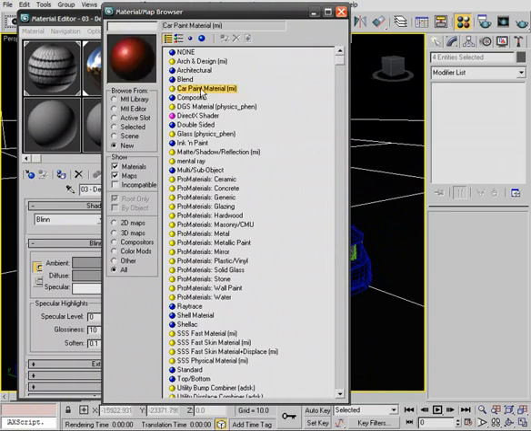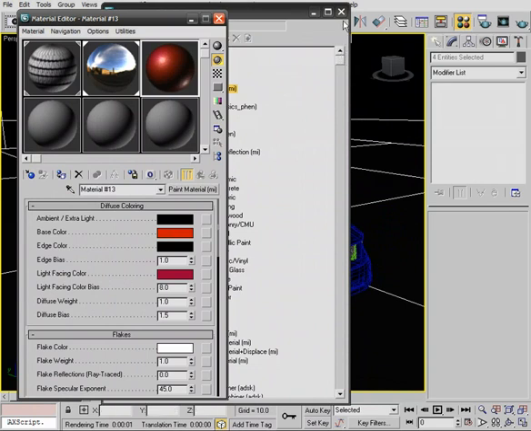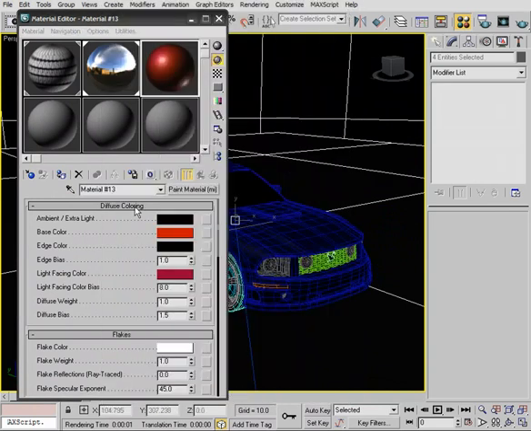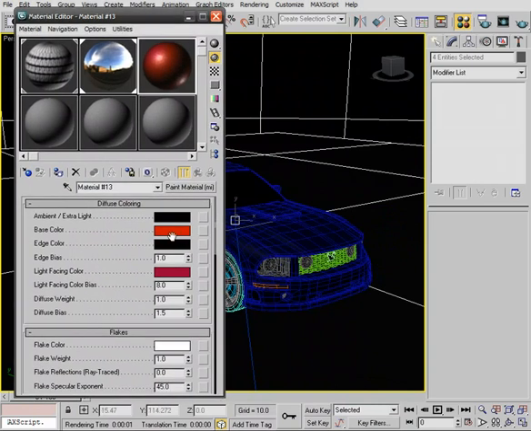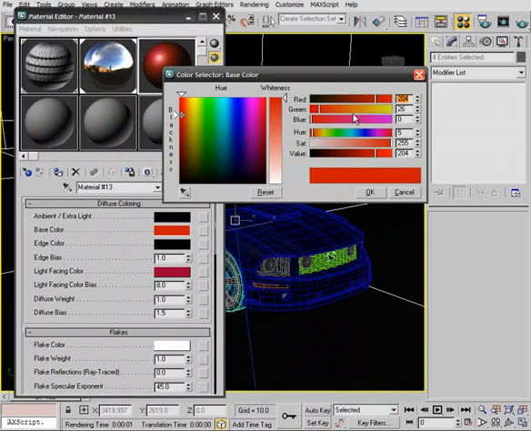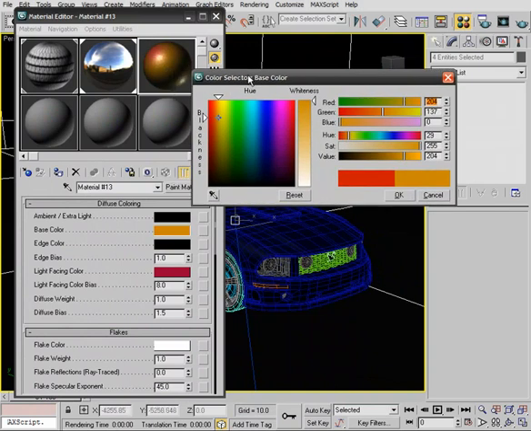Let's go ahead and open that up, and now you can see that the default settings here are that it's kind of a red color. You can feel free to add any color you want. I'm going to change this base color to more of an orange color, and you can see how that affects it in the little preview there.